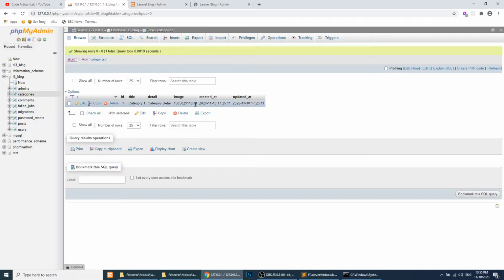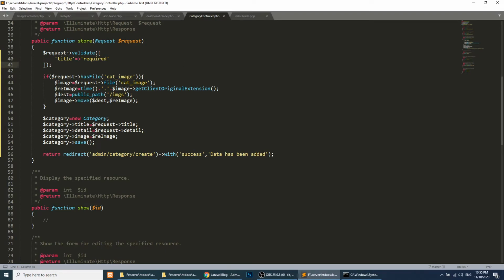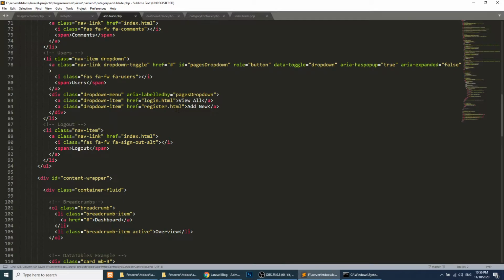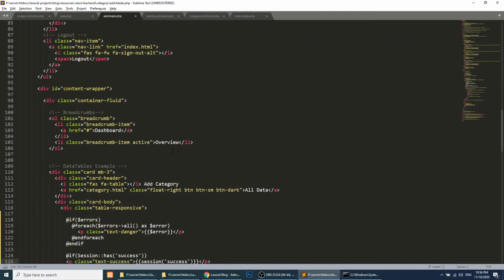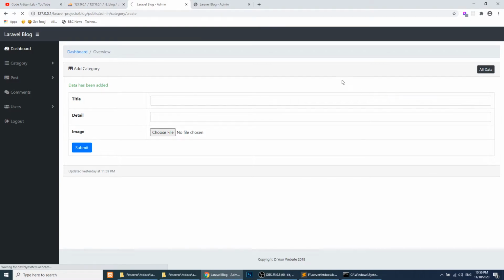Before updating and deleting, we will show all the data. So I will go to all data. In the admin panel we need to change this URL. I will change this URL, and here I will put admin category, and let's refresh this and go to the admin category.